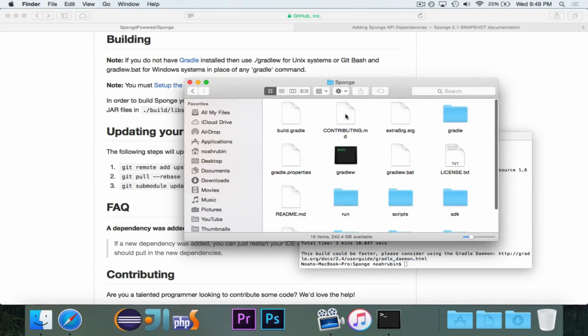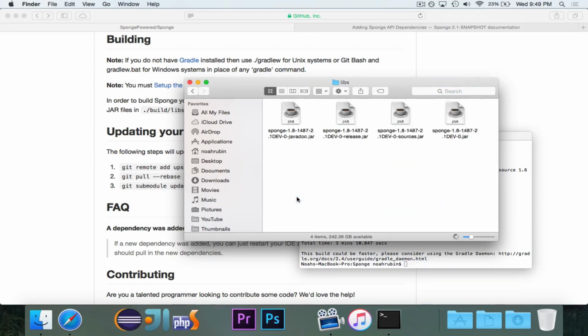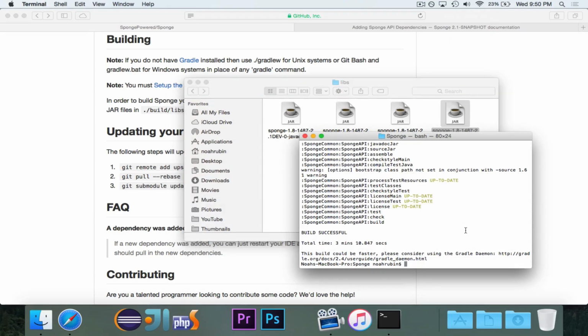We go into the Sponge folder, and you'll see all these files. We want to go into Build, and then Libs, and you'll notice 4 things in here. The one we care about is the one that doesn't have a dash. This one's -javadocs, -release, -sources, and this one isn't. This is Sponge 1.8, blah blah blah, dev-0. This is the one that we want. This is the actual Sponge server with the API inside of it.